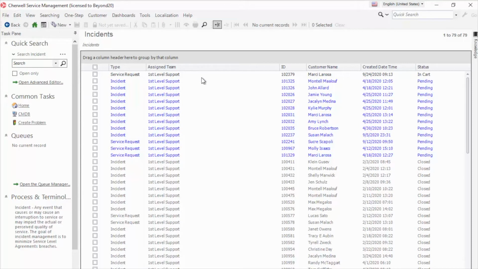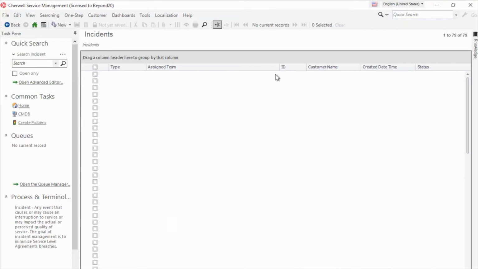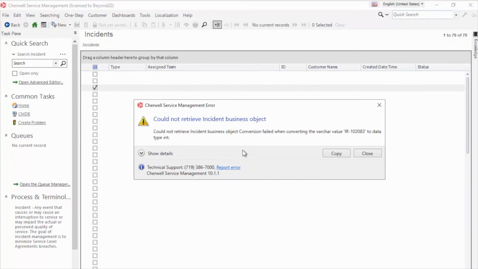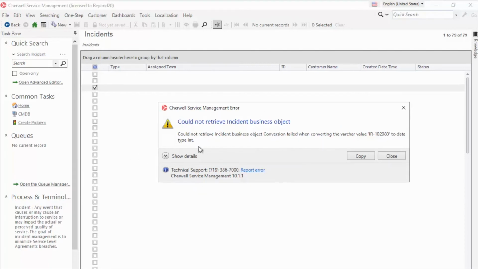So I'll go ahead and do that. Edit refresh, waiting for the refreshes so I can... what's happened? All right, something's gone terribly wrong. Where are my results? Oh no, so I've got a failure here. So depending on the type of system, I'm on a 2-tier connection here, so I'm getting a little bit more information than I would on a 3-tier connection. A 3-tier connection would throw this error as a correlation ID error. And what it's saying is it could not retrieve incident business object. Conversion failed when converting the varchar value IR-102083 to data type int.